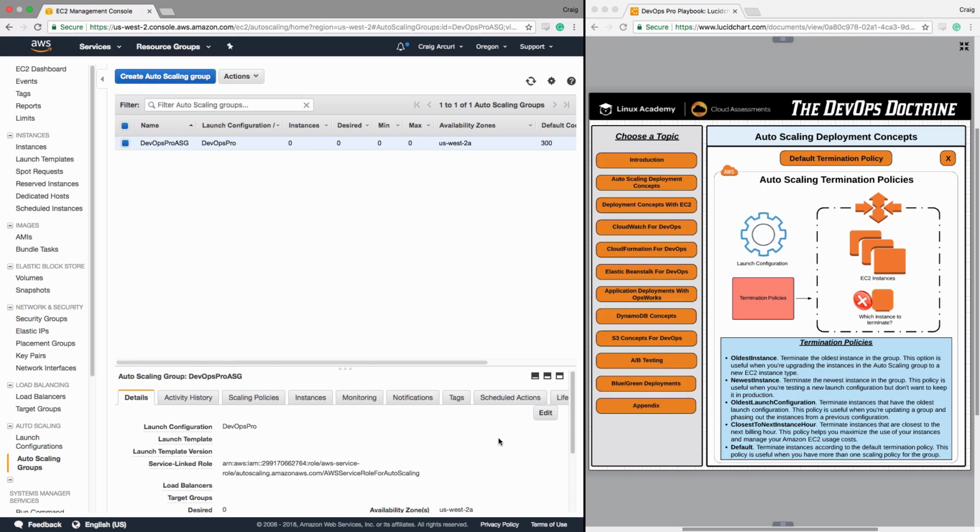And with that, we have completed this lesson on termination policies. So let's mark this lesson complete, and let's move on to the next.